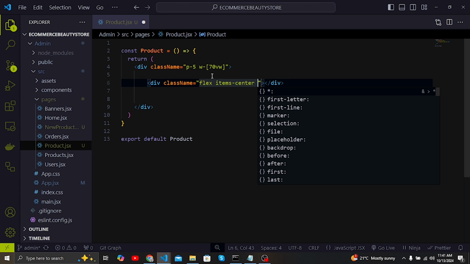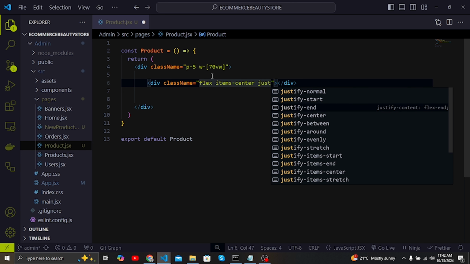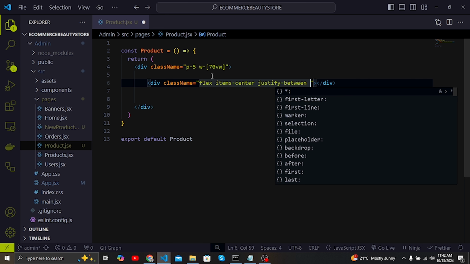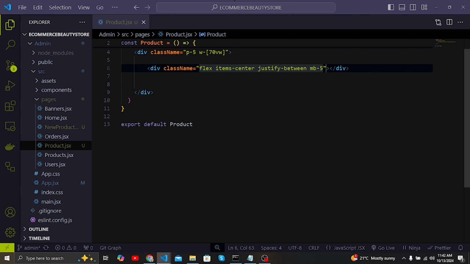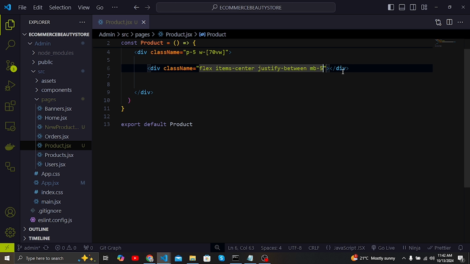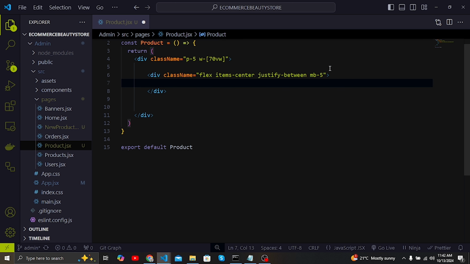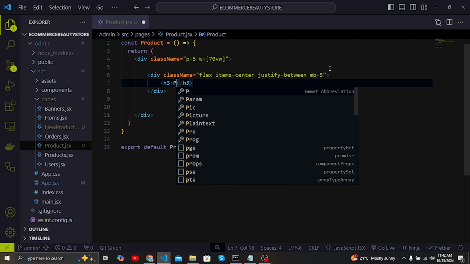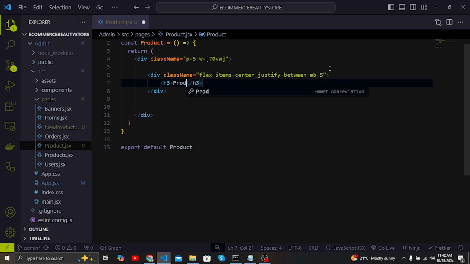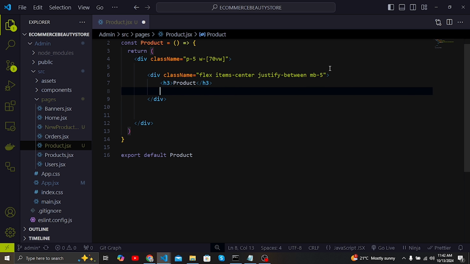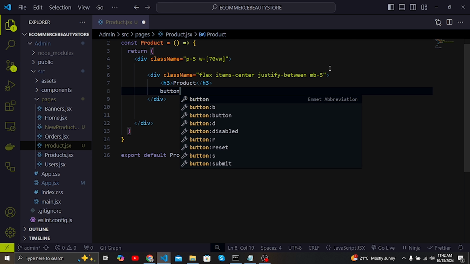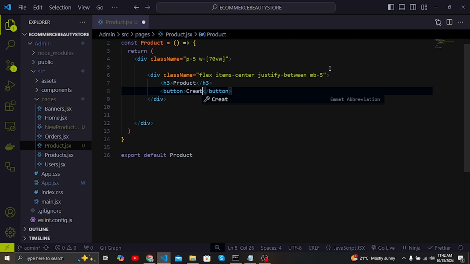And also we are going to have justify to be between. And also we are going to give a margin bottom of 5, like that. So after that, now we are going to have a heading. So heading 3, and this one will be just product. So product here, and after that we are going to have a button here that is create. So button, and this one will be create, like that.